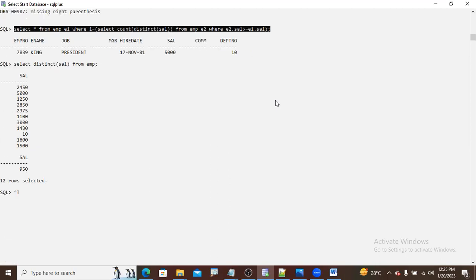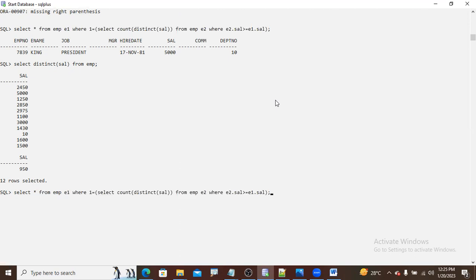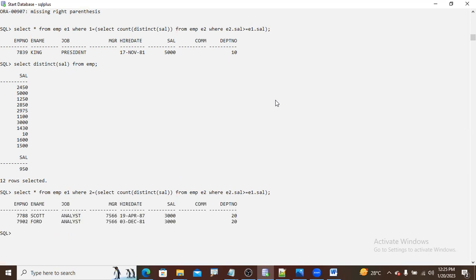Now you may have a doubt. I will execute here. I will keep 2 here. Now what is the criteria here? See, 2 members came. Why did 2 members come? Different employees are drawing the same salary. That's why these employees are shown. So this is the second highest salary.